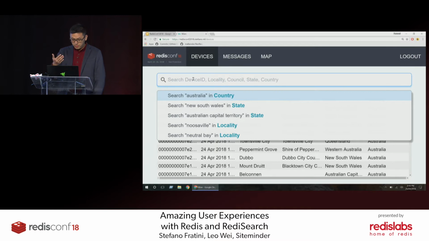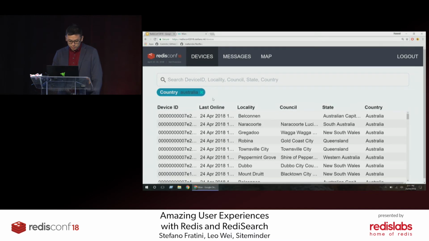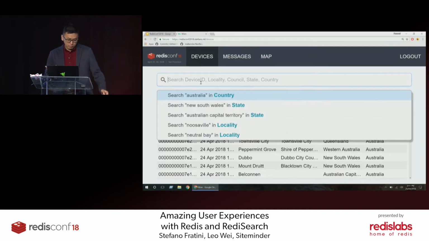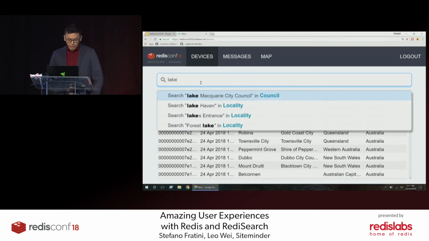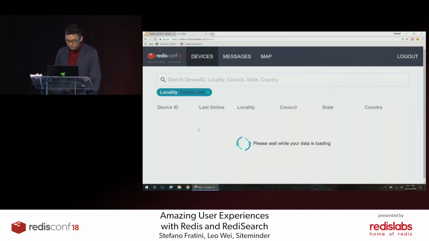It shows the most common items you can search across the users. Let's try Australia. Boom. You get the result instantly. And how about we try to search something else, like lake. Okay, I got all the lakes in console, in the locality. Let's see Forest Lake.